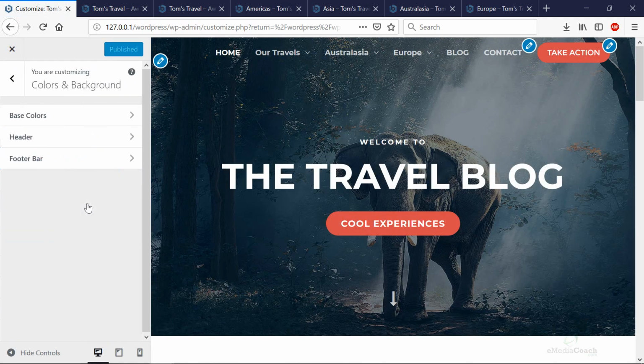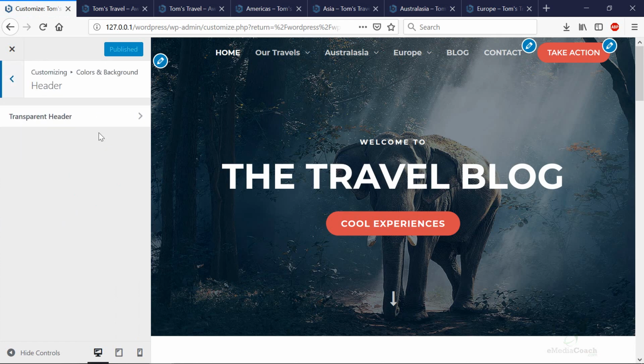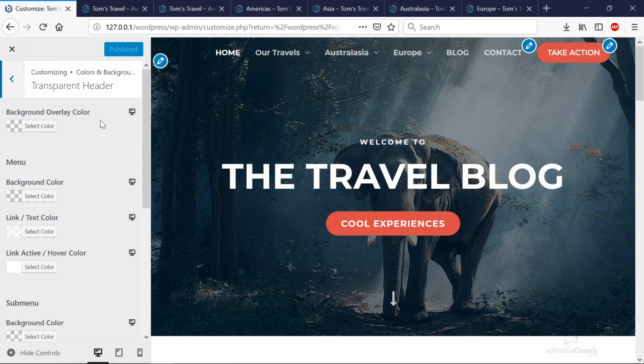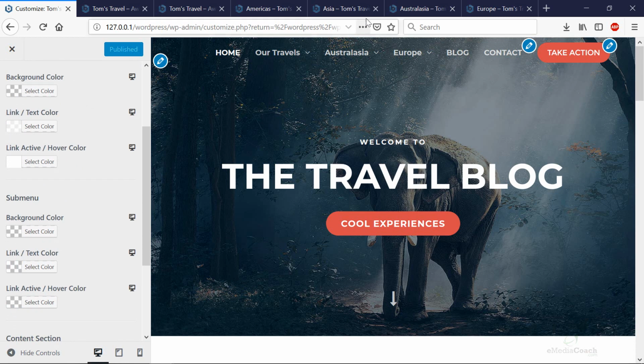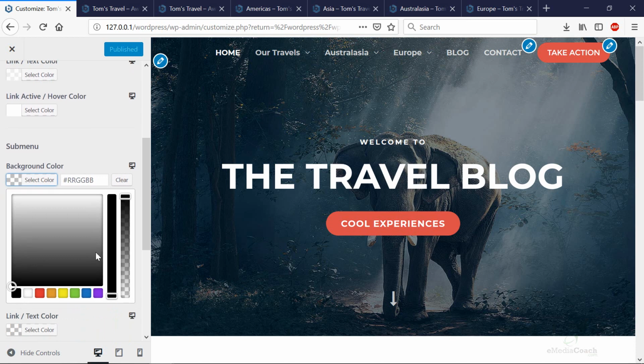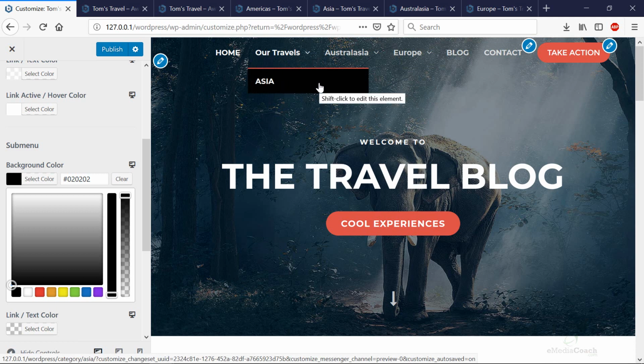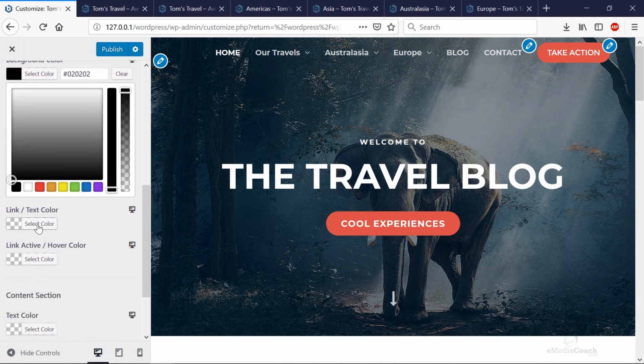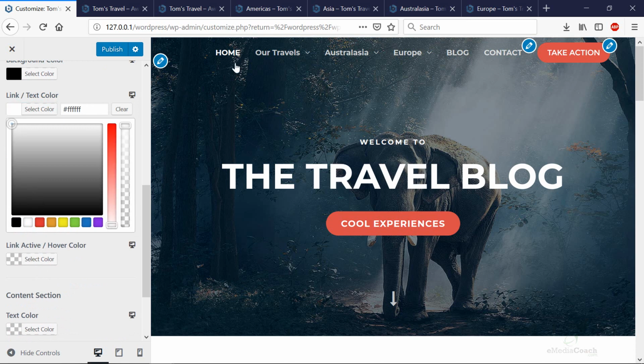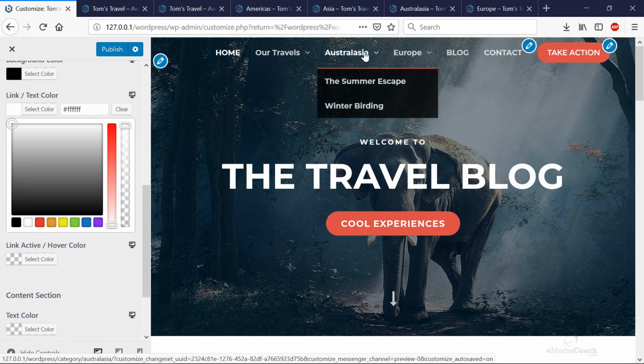and then go to Colors and Background, Header, Transparent Header. The reason this is not showing up is because the sub-menu hasn't been configured. So what we need to do, let's select it as black. We want the sub-menus to be a black background color, and there it is. And because that's black at the moment, we can have the text as white. So here's the link or text color. We want that as white. So that contrasts nicely against the black. And there we go. Now we can clearly see our drop-down menu.